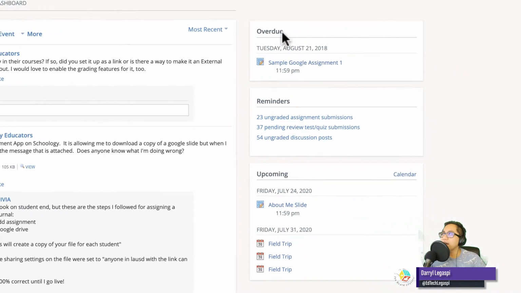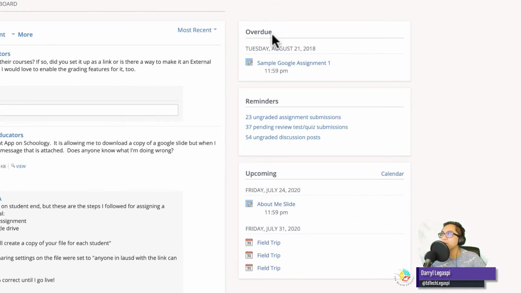Okay, on the right side you have reminders. Right here, oh my gosh, I have 23 ungraded assignment submissions. Holy moly, I gotta grade some stuff. Not to worry, I created a staff course just to show teachers in my campus how to use the platform, and those are just things I have to grade from about a year ago. Will I ever get to it? Probably not. Should I get to it? Probably.